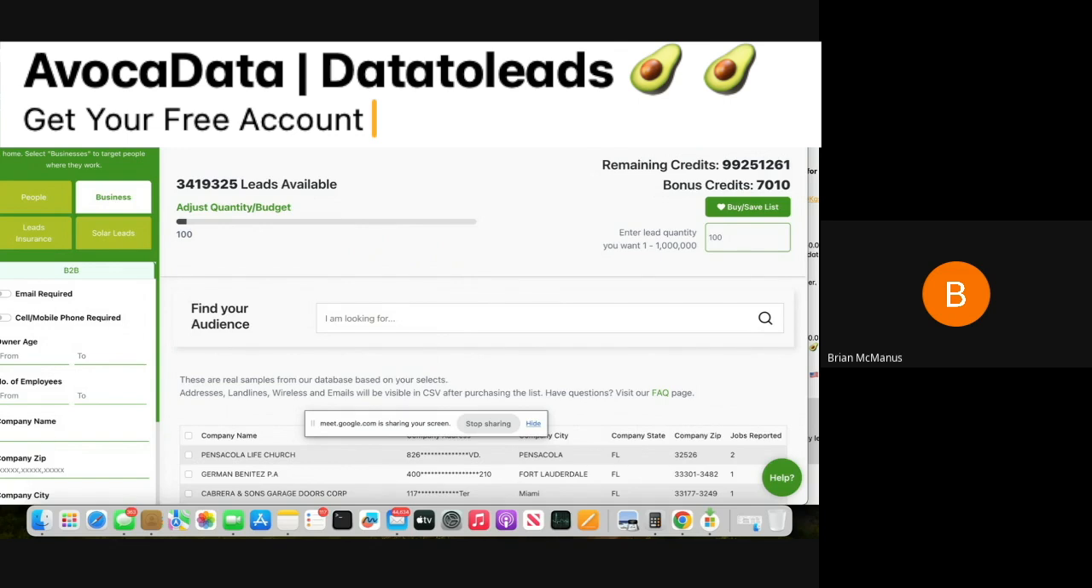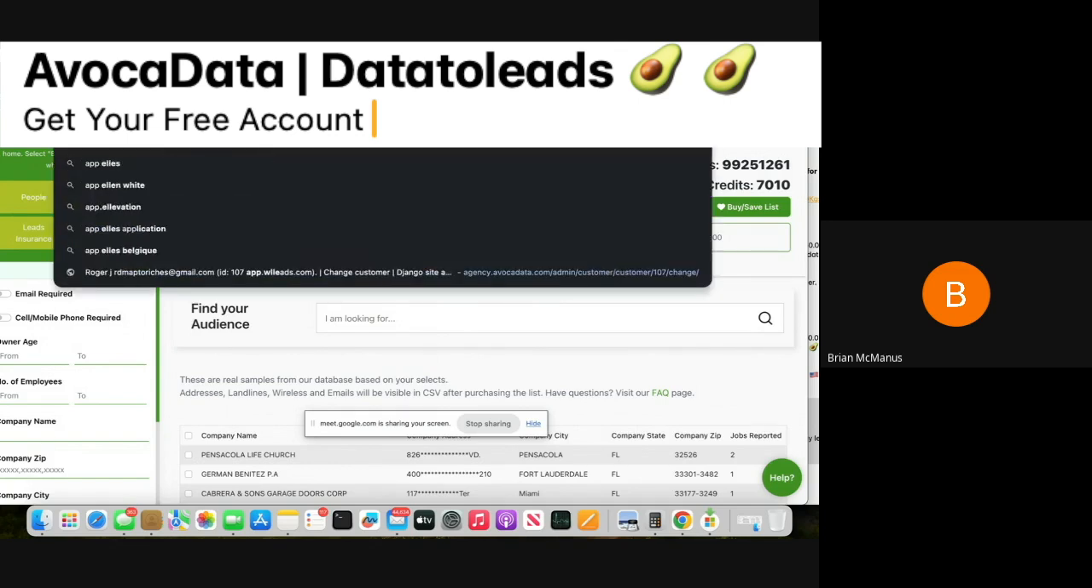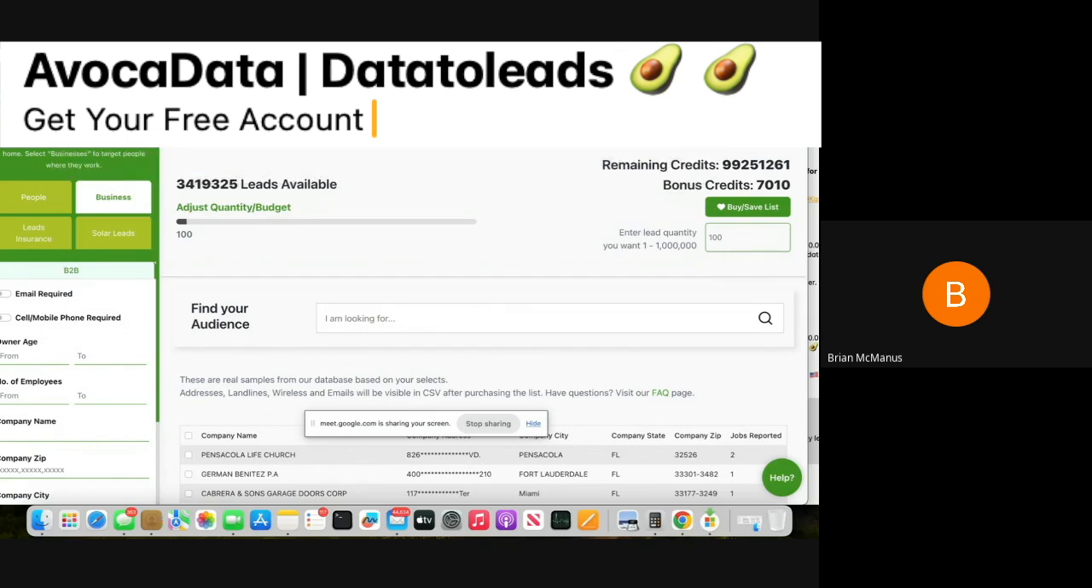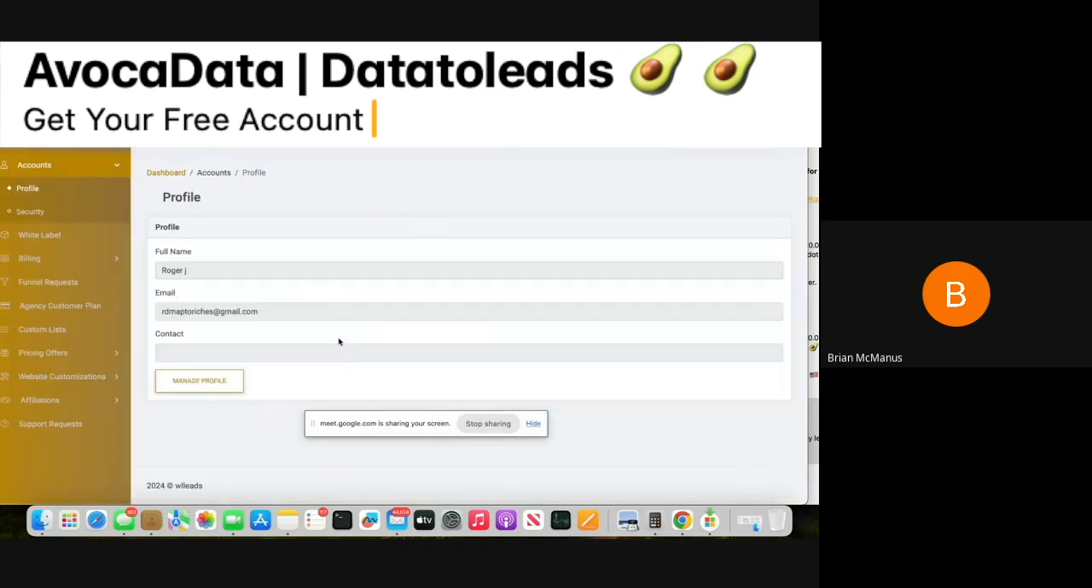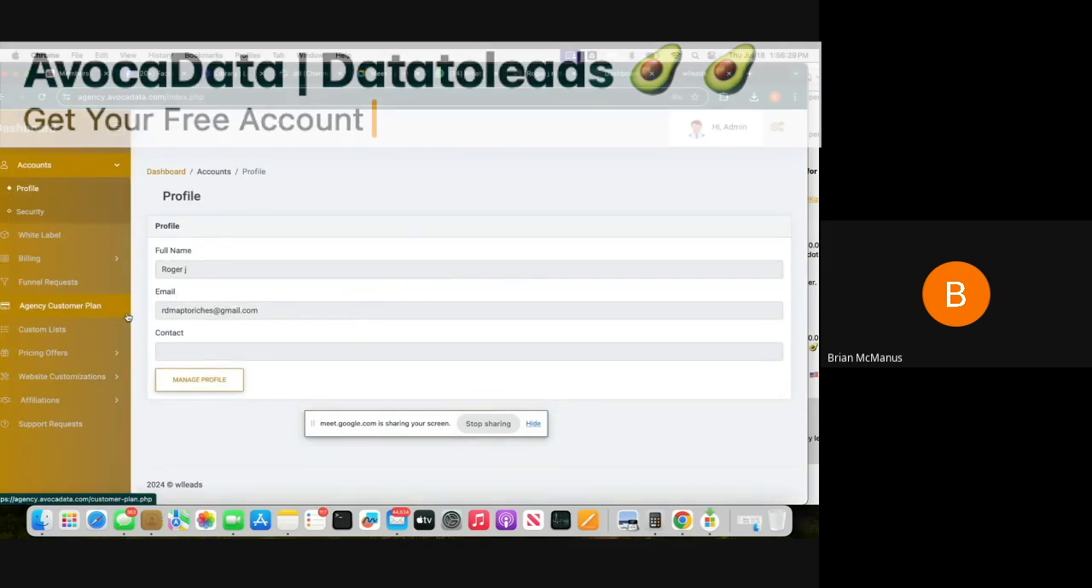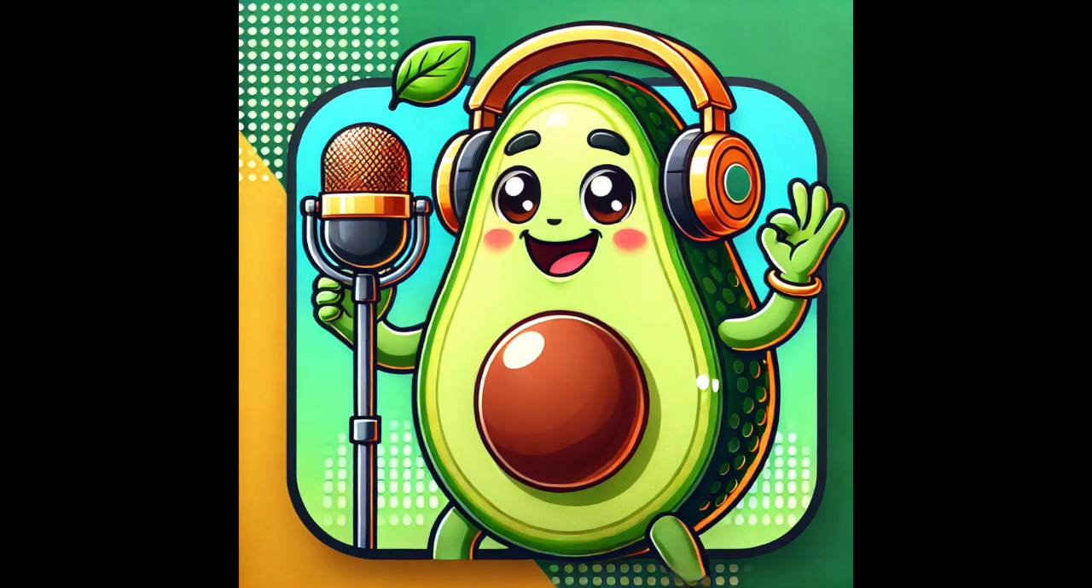So, for instance, Roger's domain is app.wlleads.com, for whitelabelleads.com. So here we are, we are in Roger's white label. There are a few things missing. The main thing you'll realize is a CRM for the leads that you generate, like here. But that'll be taken care of in a couple of days.